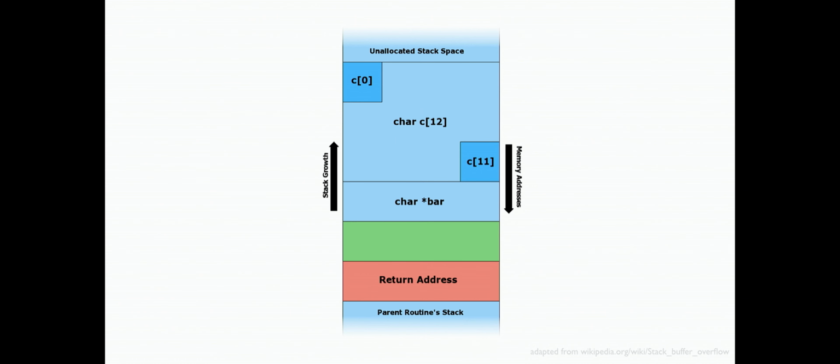This was not necessarily a good thing, at least in this case, because if the stack is growing up, and this is the top of foo's frame, and its use of the array C is by design going down, that's all fine if the user only provides a string of length 12 or less.